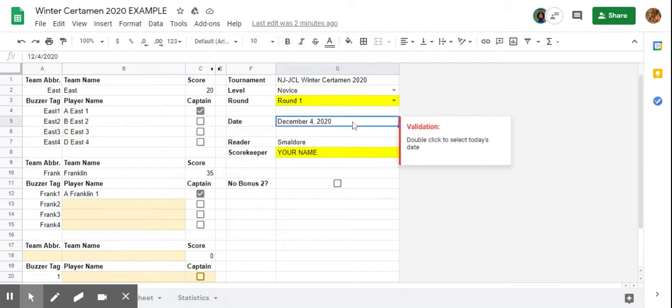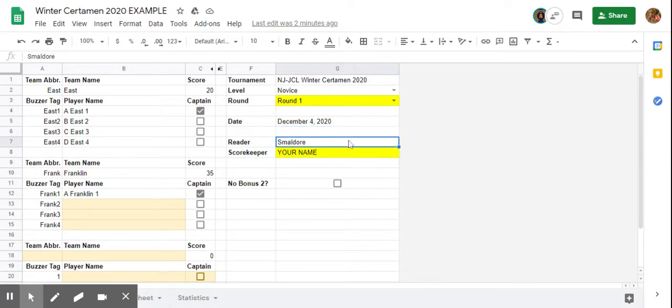Then you will have to fill in today's date. You can just simply double click and put December, since you're doing it today, would be December 5th. The reader name will already be there, but you must fill in your name.